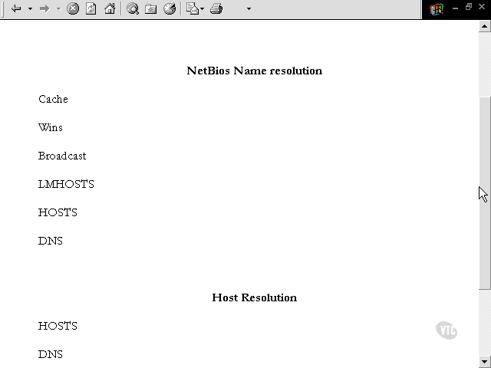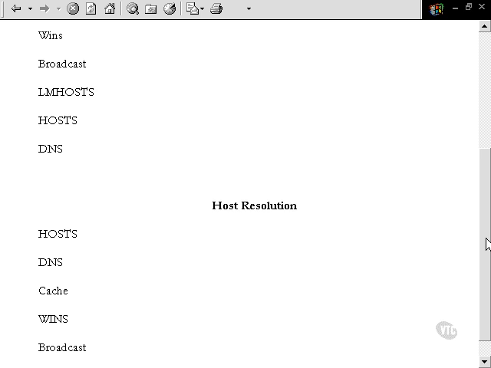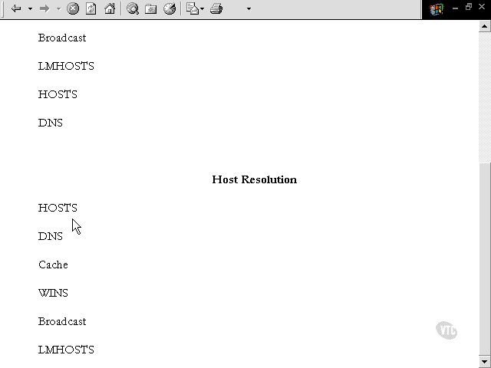Now, if the item you're trying to find has a host name, the order will be a little bit different. What it's going to do first, it's going to check the hosts file, look inside there to see if it can resolve the host name to the IP address. If it's not able to resolve it by going to the hosts file, it'll go to the DNS server. If the DNS server doesn't have an entry for it, it'll check in cache. If it's not in cache, then it'll check WINS. If the WINS server doesn't have it, it will broadcast for it. And then if it can't find it there, it'll check the lmhosts file.